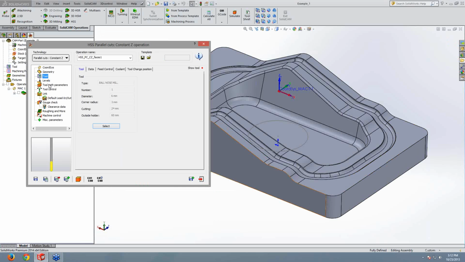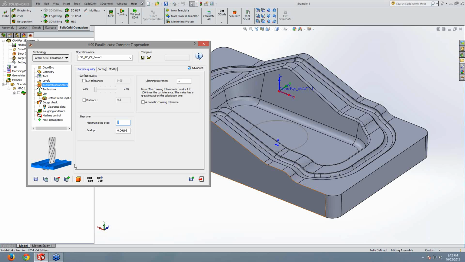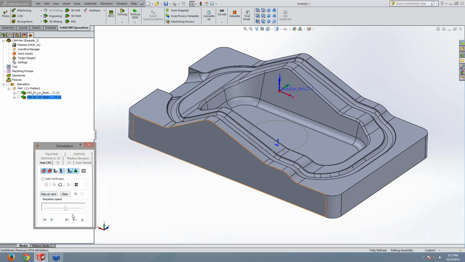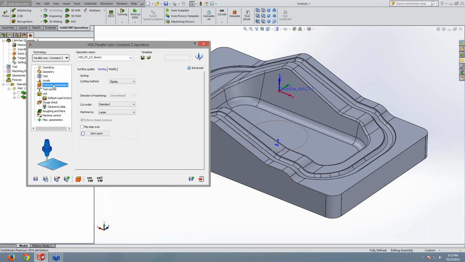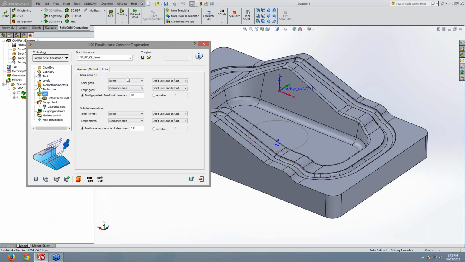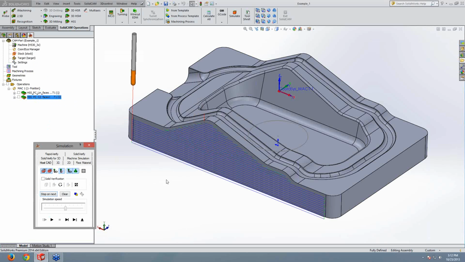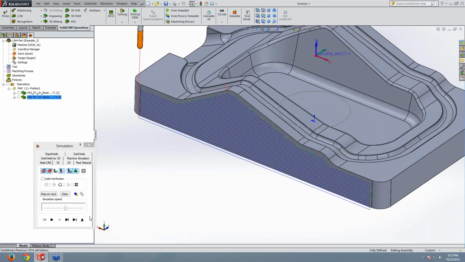We select the tool path parameter, maximum step over is 3 mm. In the sorting, I want to use the zigzag, and if we run simulation, okay, you can see the tool path, but here we have jumps. It's very easy. We can go back to here, use the follow surfaces, and now you can see a really very nice tool path.